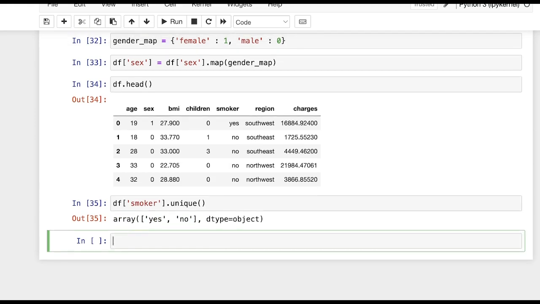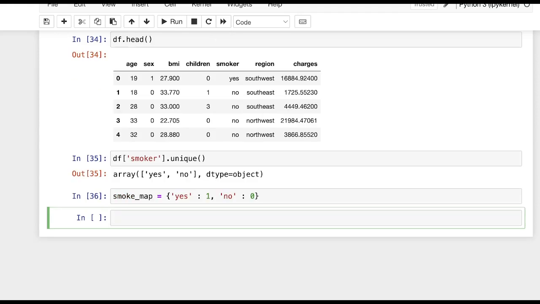This time we'll create a smoker map, and we'll include the dictionary, and we'll say wherever the value is yes, we'll assign 1, and wherever the value is no, we will assign 0. Again, we will map that function onto the smoker column of the data frame. So including the smoker column, we'll use the map function onto which we will map our dictionary smoker map.